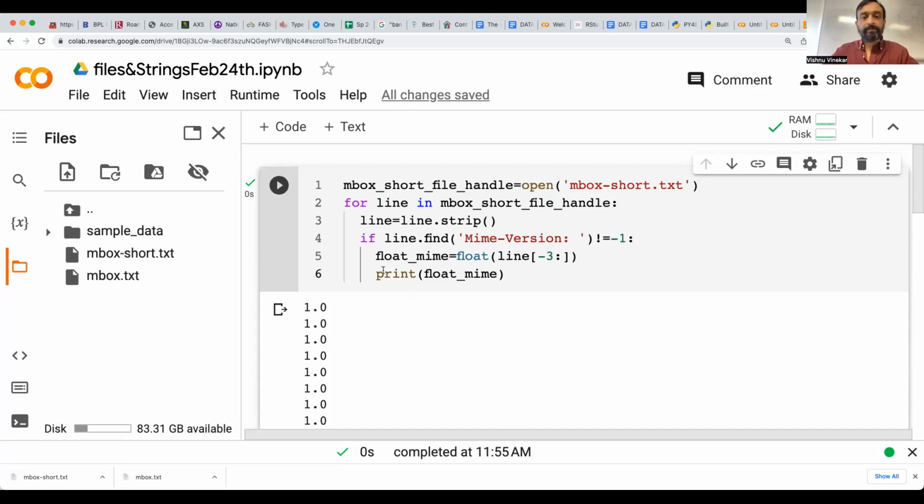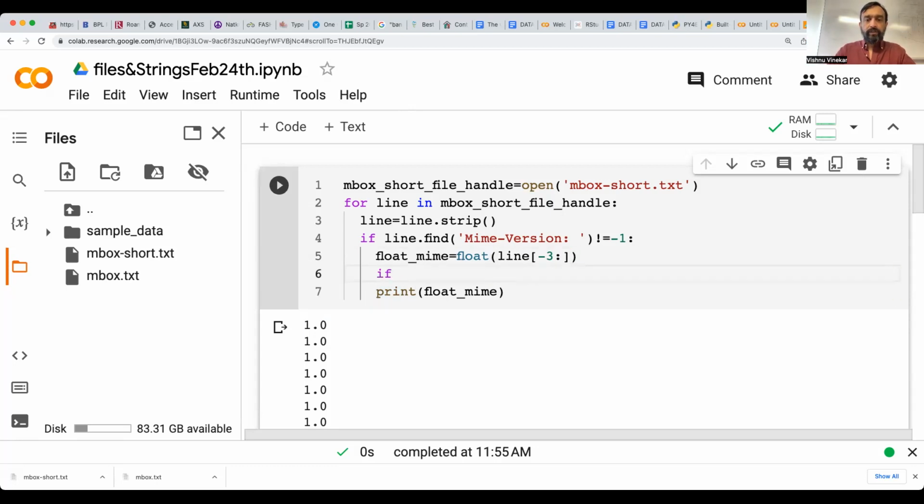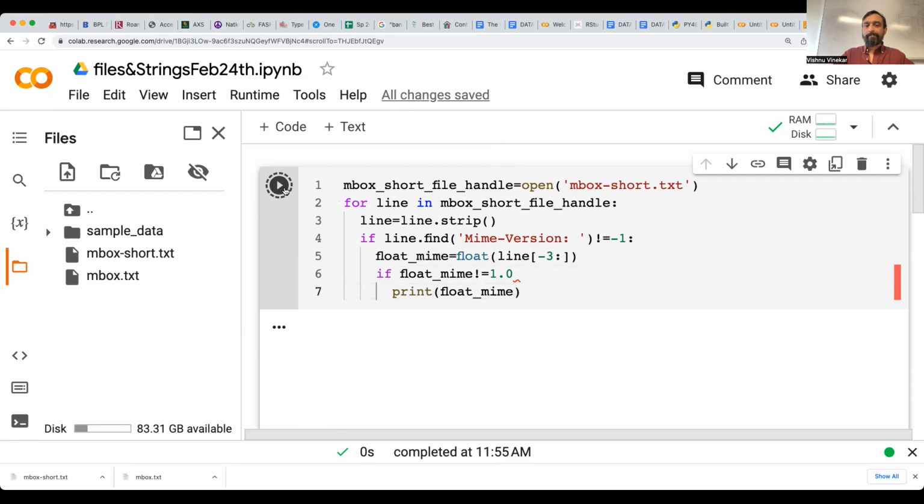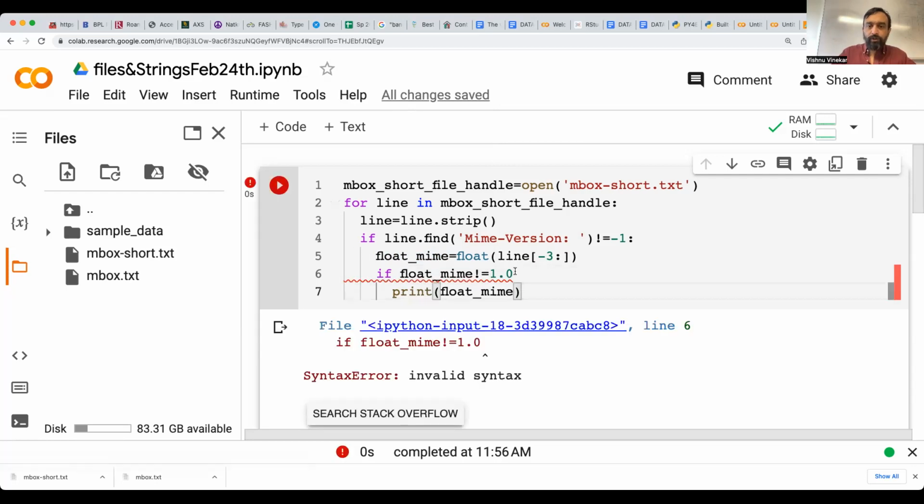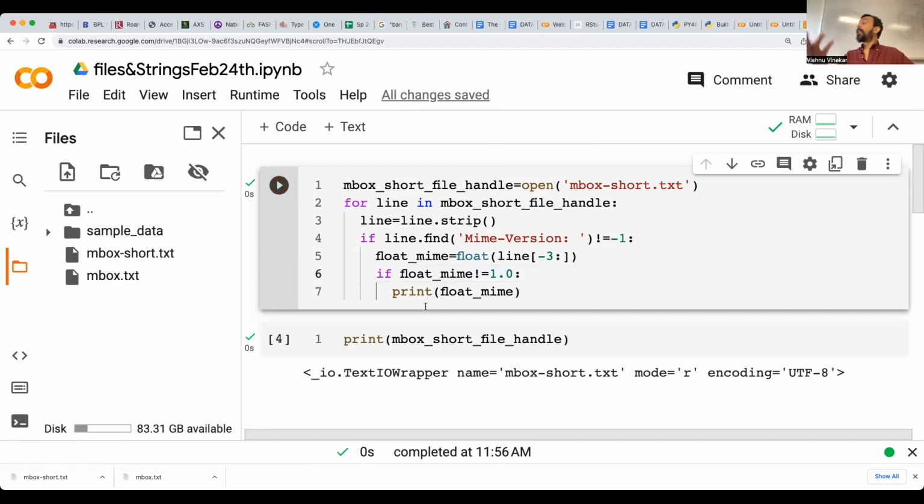So we can just check here. If float mime is not equal to 1.0, print float mime. What did I do? I forgot the colon. Great. Right, so there we see none of those numbers printed. That means all of them are 1.0. All right, are we okay?